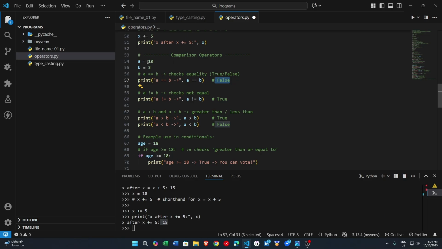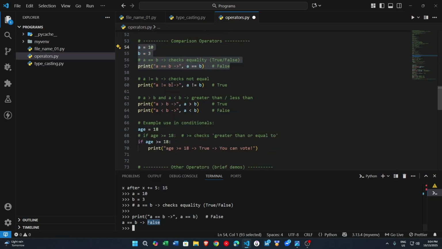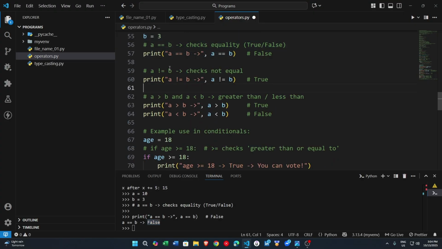Now you see a is 10 and b is 3. Are they both equal? No. So this will give us a false value. If I run this, you see this gives false as an output. Now, I think I'll zoom in a little bit. Okay, so this is to check if they are equal.